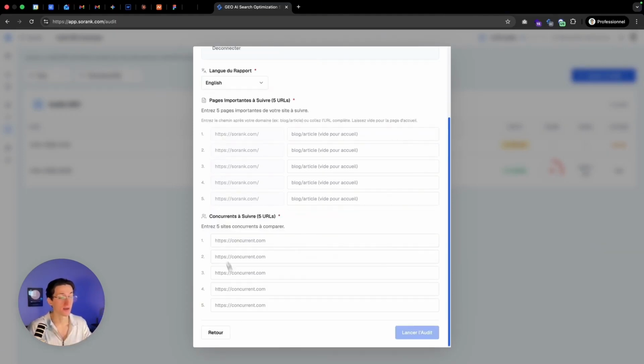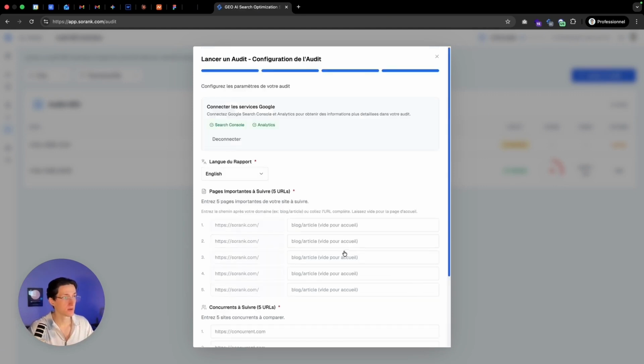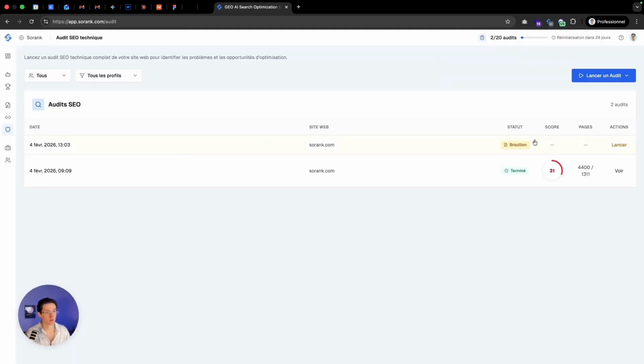The competitors to track: if your client at your SEO agency has 5 main competitors in mind, which might not be the same as those in your leaderboard, you can list them here, and we'll compare your prospect's domain with these 5 competitor domains to show the gap between them and their competitors. Next, I'll be able to launch the audit, and the audit will then be launched. Here, I just closed it, so it's in draft mode.